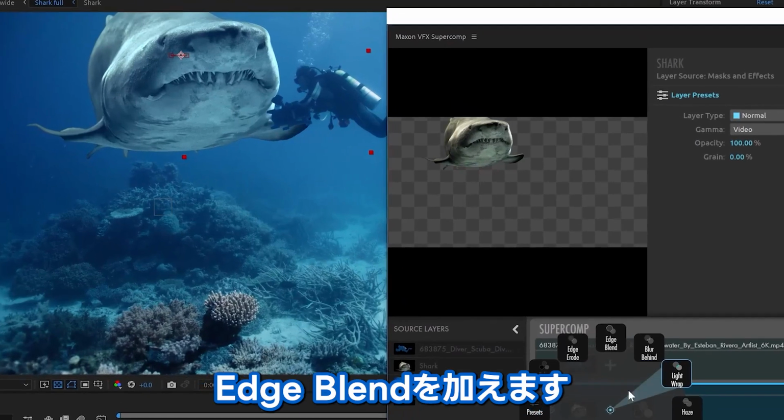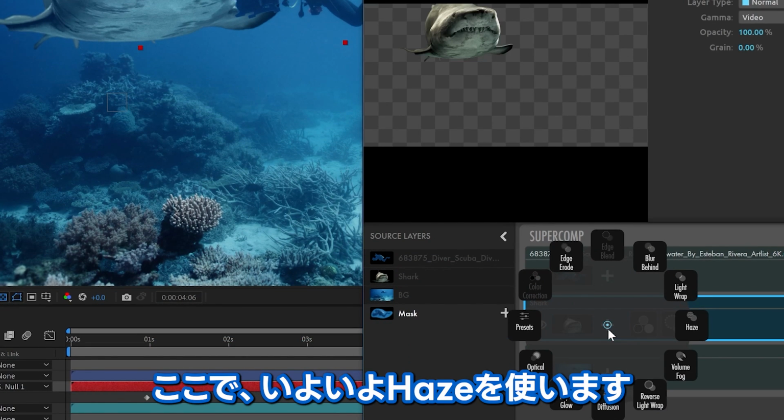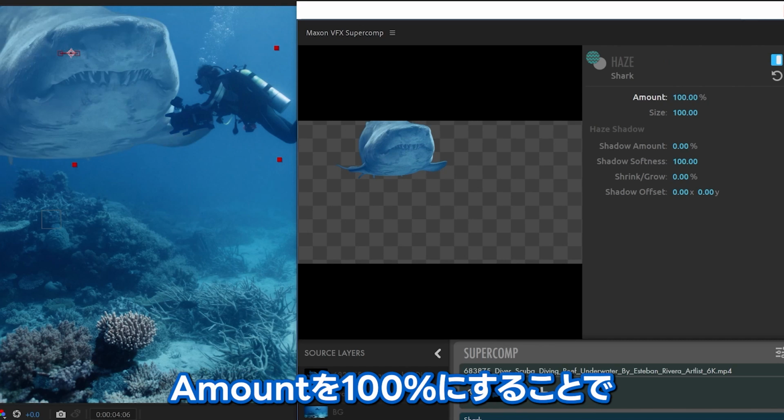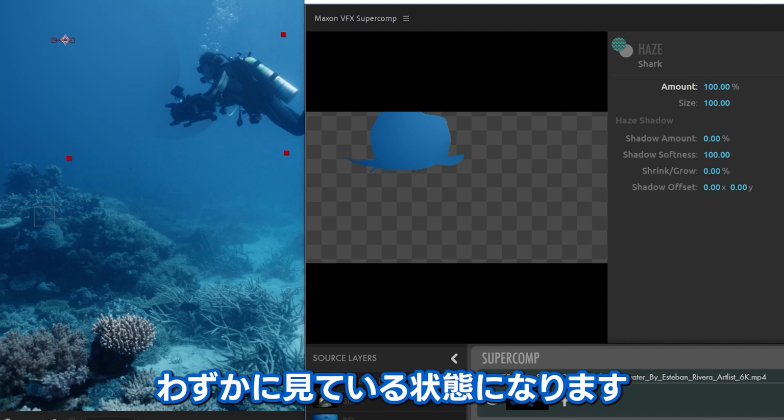We're gonna do a quick little edge blend, maybe about 5, to kind of haze his edge a bit there. And then we are going to use the main thing here, which is haze. We're gonna crank it at the beginning to like 100 on the haze amount, and it'll be barely visible there, just a little touch there on the side.